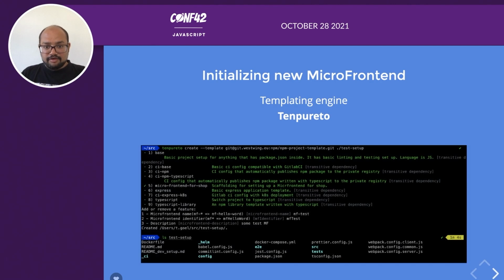So if we do something like this, if you can see on my screen, this Temporato create uses a template project where all the templates are present, and we have several templates. But for this, we are interested in the micro frontend template. So when we select the micro frontend template and go ahead, we pass some variables.